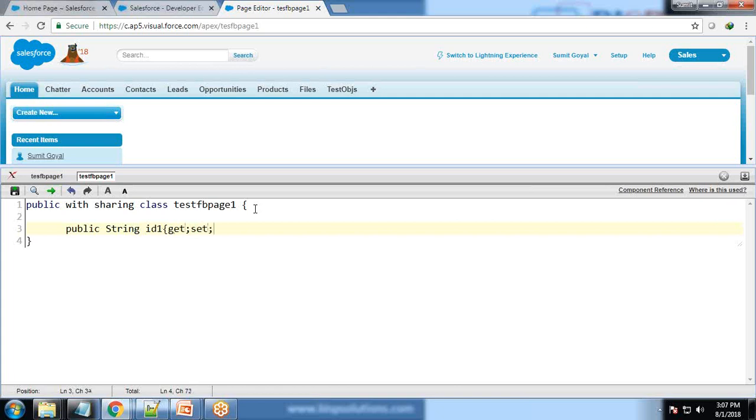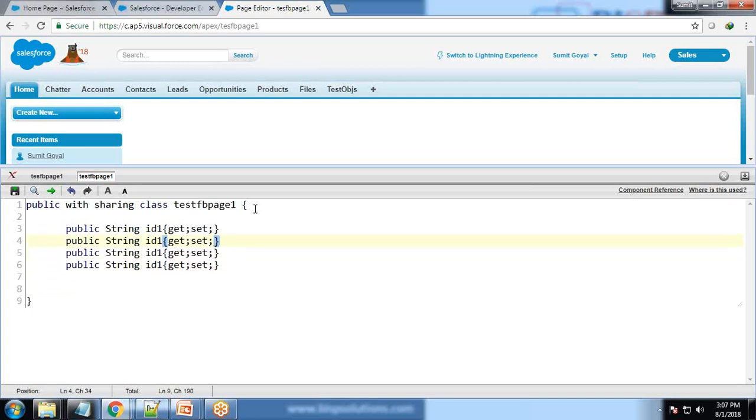I set ID1 with get and set. I'll just copy this. I would be requiring ID, let's say page name, website for that page, and fan count. So I write fan count1, and I use this fan count as integer because we'll be using it as a number to pass it to display the result on a pie chart.